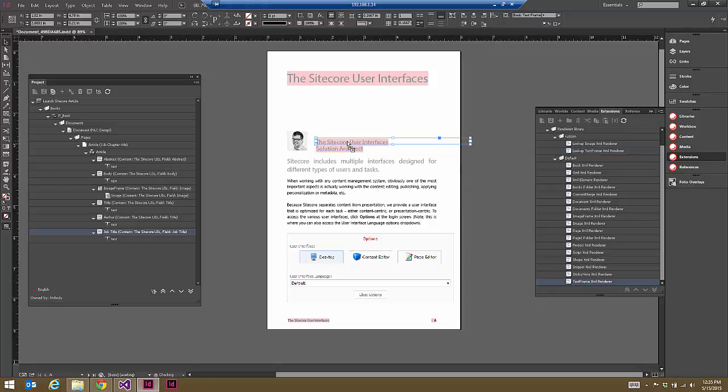Similarly, if I drag my standard text frame renderer here, we're seeing the title for the Sitecore user interfaces, which is what we're expecting. But our lookup field, which is looking at the contributors, goes and gets the title for the underlying contributor, who is Brandon Royal.